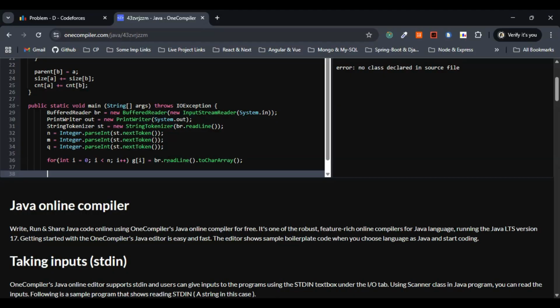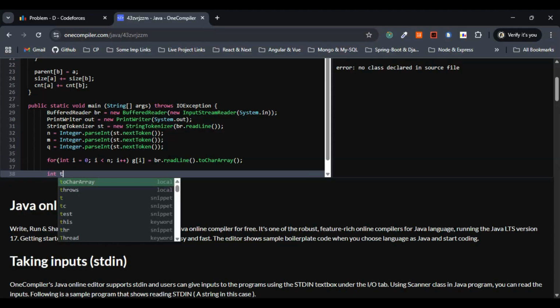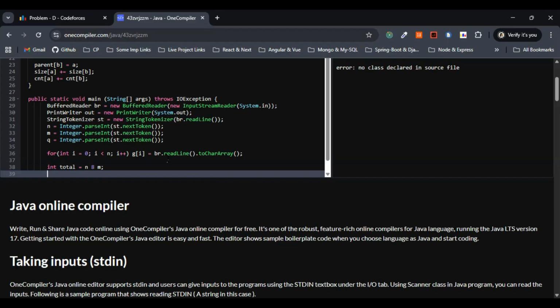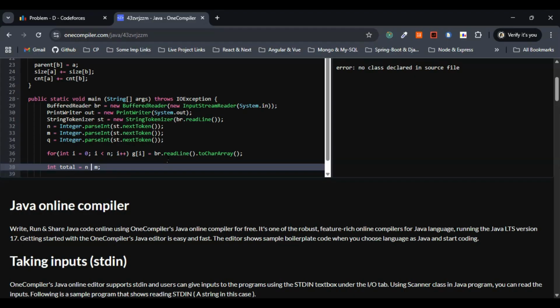Go from 0 to total minus 1, right? So I'll just go with n into m here. N total equals n into m. Sorry, this one has to be the multiplication operator.